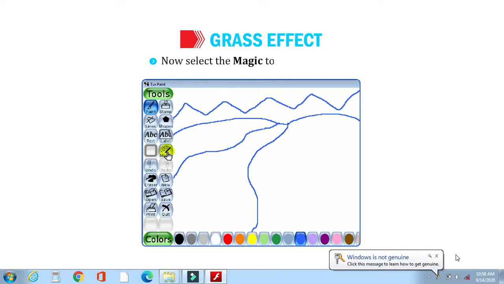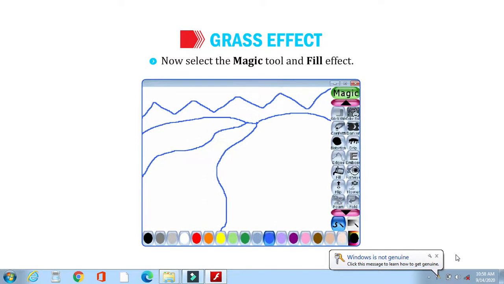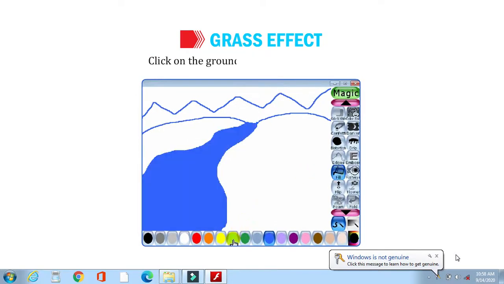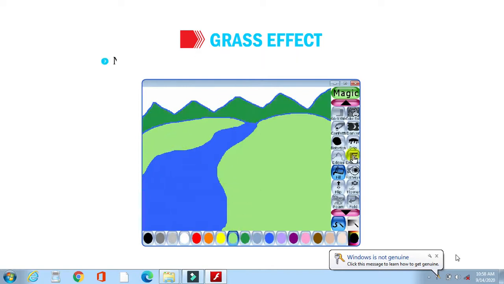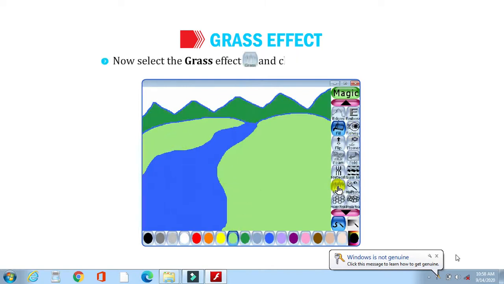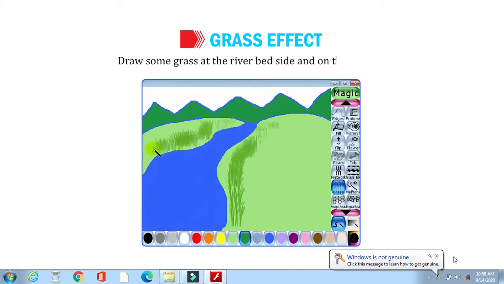Now select the Magic tool and Fill effect. Click on the ground to fill green color in it. Likewise, fill blue color in the river. Now select the grass effect and choose dark green color. Draw some grass at the river bedside and on the ground.